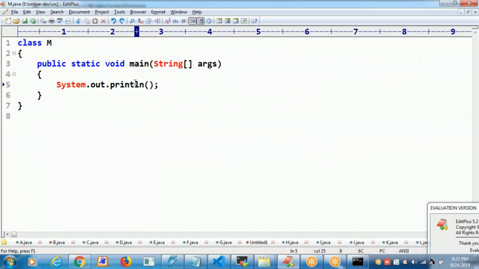So the print method only prints, and the println method tries to print if something is there. After printing, it goes to the next line. So here, the println method tries to print something, but we are not supplying anything. Then it produces a new line. So totally 2 lines of output we are getting.